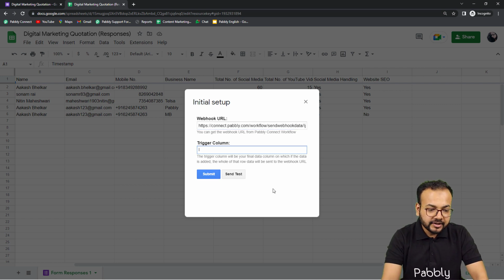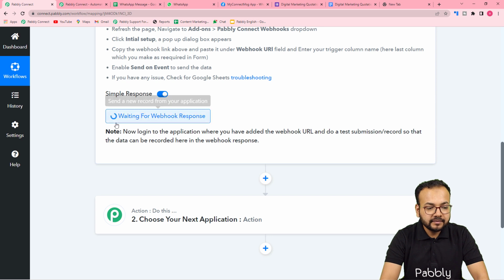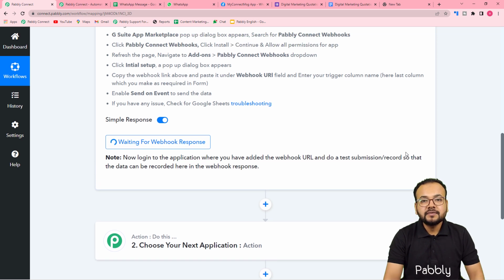Okay, now you can see in your workflow, guys, as I have copied this webhook URL, it starts showing "waiting for the webhook's response." So this means now we have to perform a test submission. The test submission means we have to capture some data of the form submission inside this workflow.